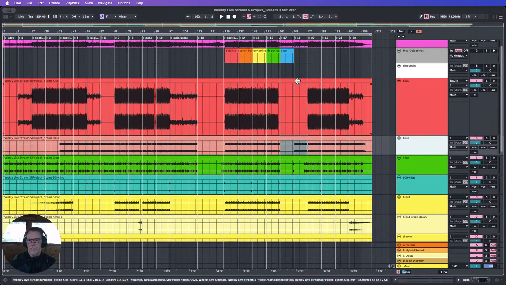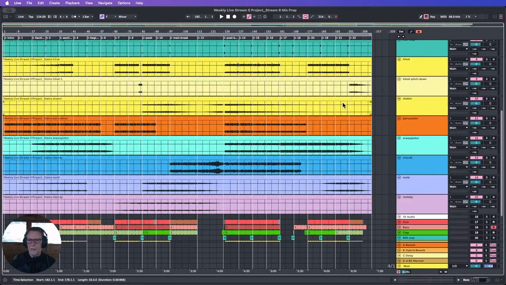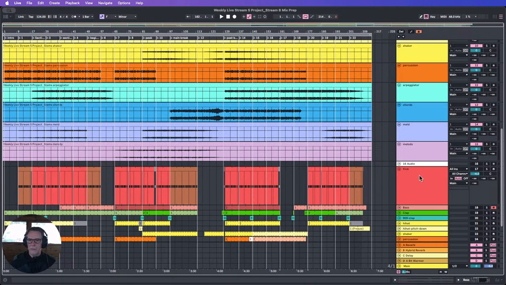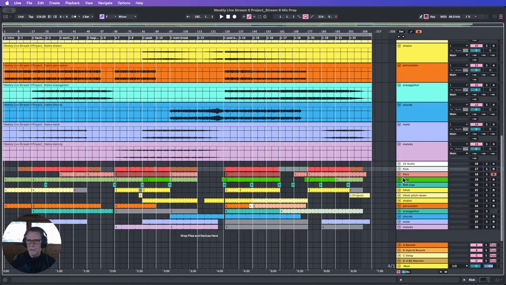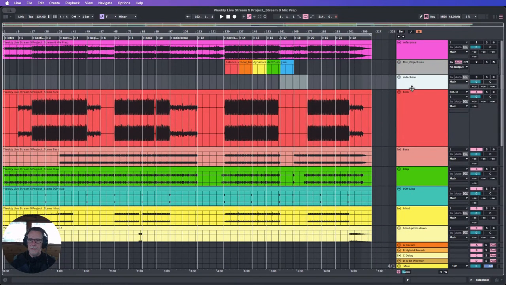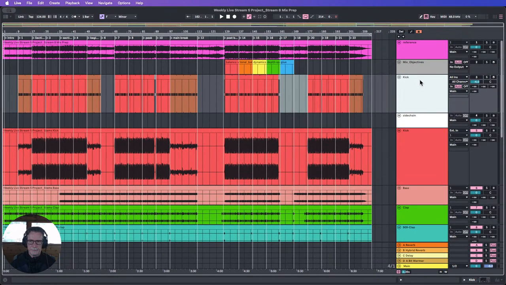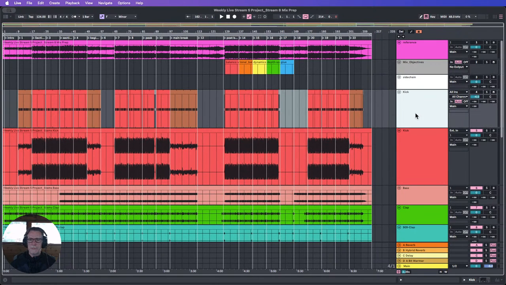We've got this audio stem of the kick up here, but I actually think it's easier to do it with MIDI. So I'm going to grab the original kick here. This is the MIDI kick drum down here. And I'm going to grab that, and I'm going to give myself a copy of it up here. Drop it just below the kick drum.